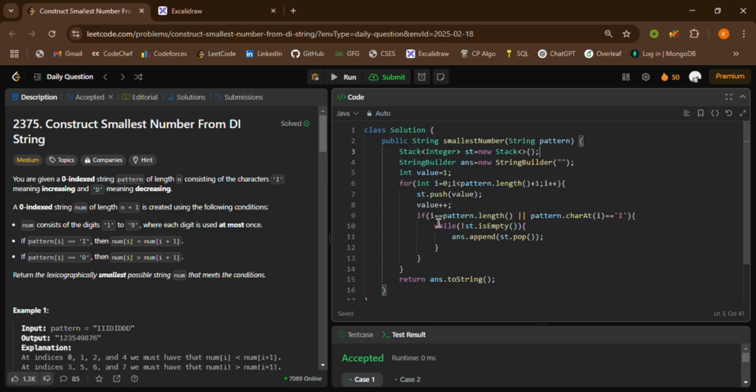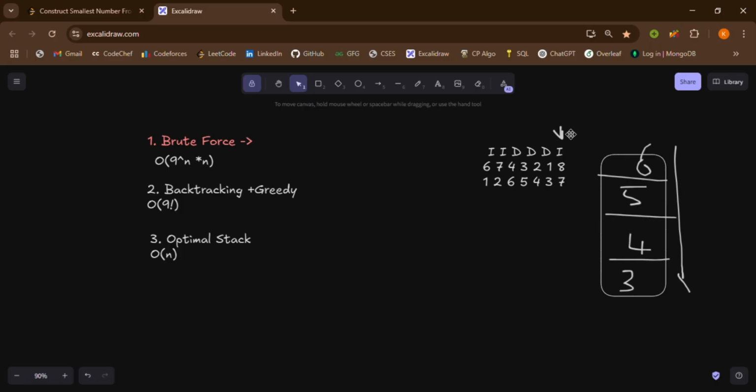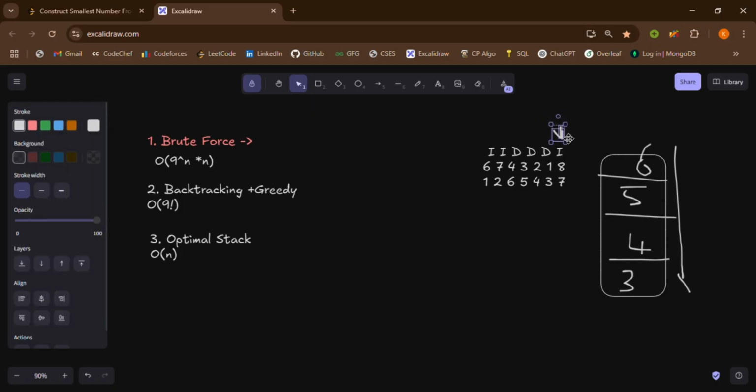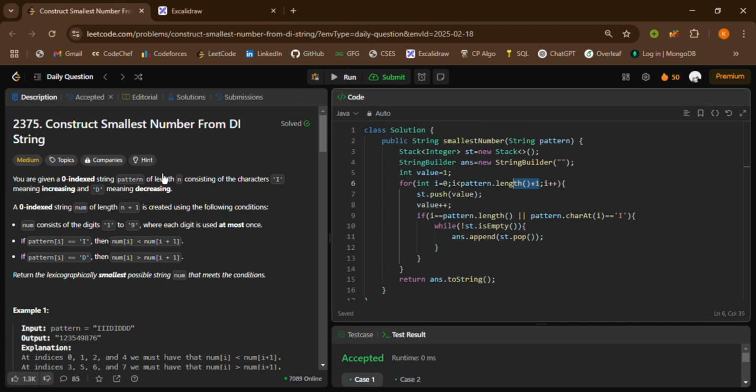That's what I'm doing. If my pointer reaches the end of the string, you would notice I'm iterating n plus 1 times, so that my pointer reaches till the end of the string, right? So if my pointer has reached the end of the string, then I obviously have to empty all the elements into the final string. Or if the character is I, then empty the whole stack, otherwise keep pushing. What happens in the D case? Because the D case doesn't go into this if part, the values keep appending into this stack, and then elements are appended into the answer, and then finally I'm returning the answer.